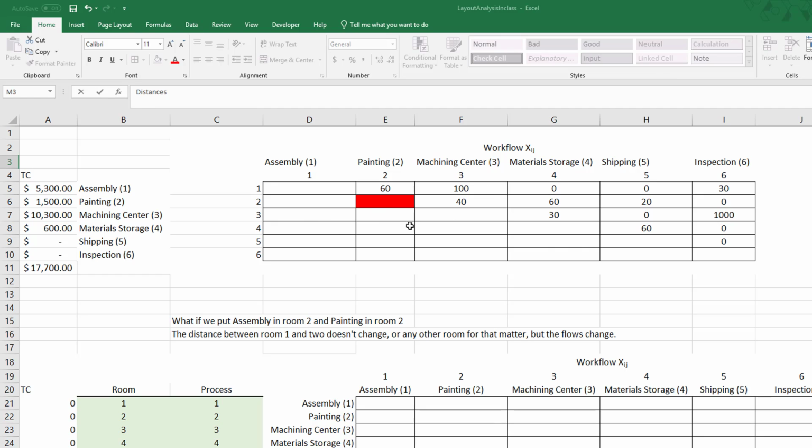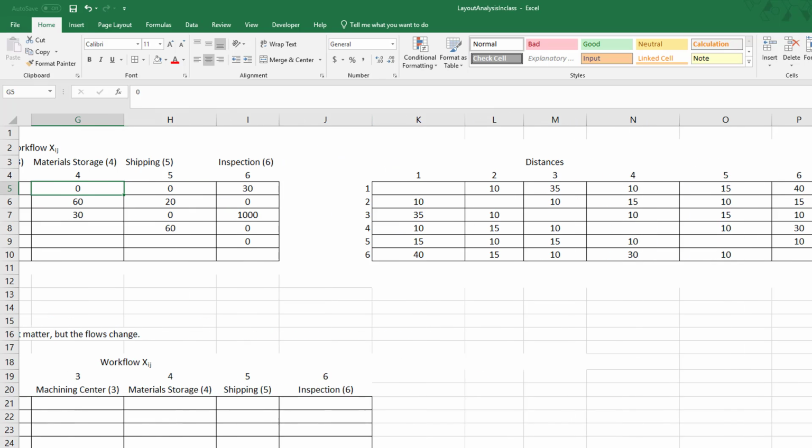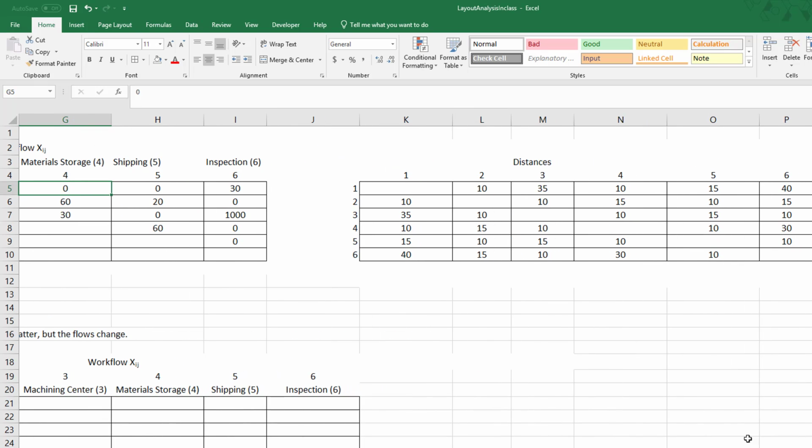So hopefully this workflow matrix looks familiar, because these are all the workflows going from room 1 to room 2. So from assembly to painting, from assembly to machining, from assembly to material storage. This matrix may look a little different because I put the distances, which had just been up in this upper triangular portion, into lower triangular. I've just repeated them, and there's a reason why I did that.